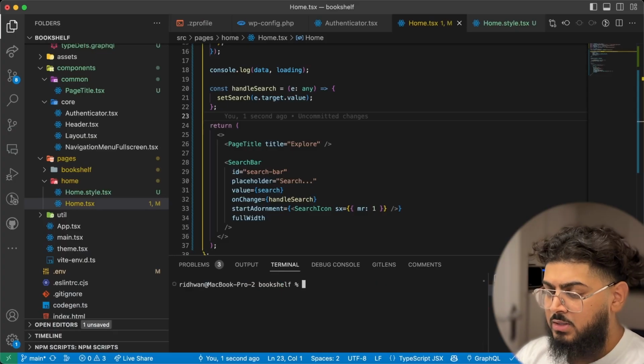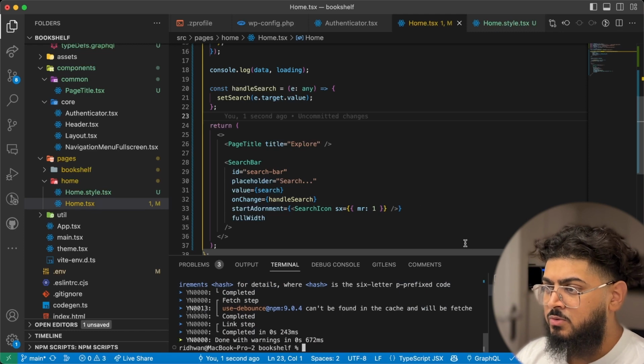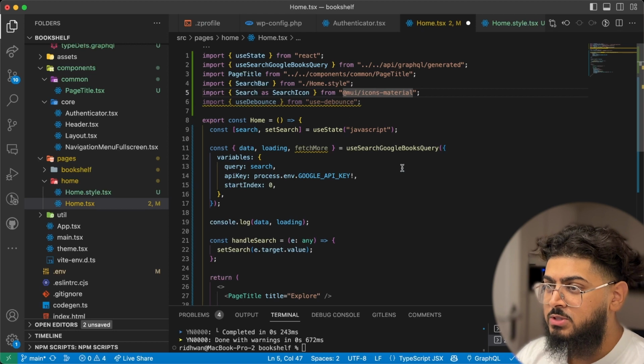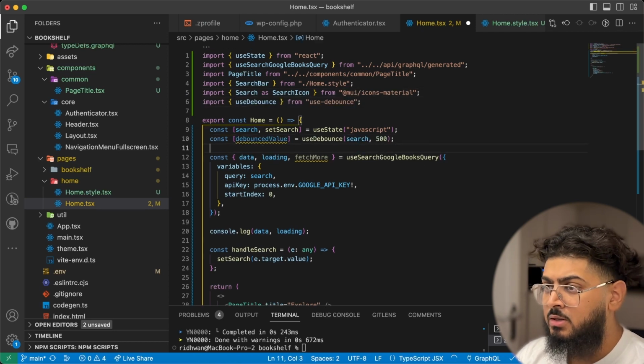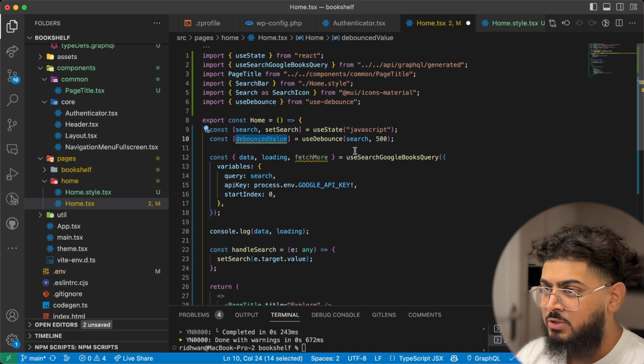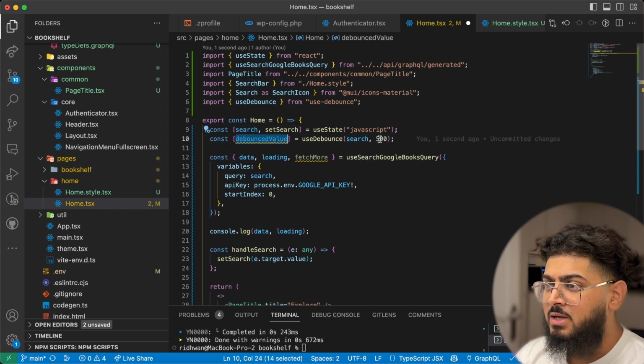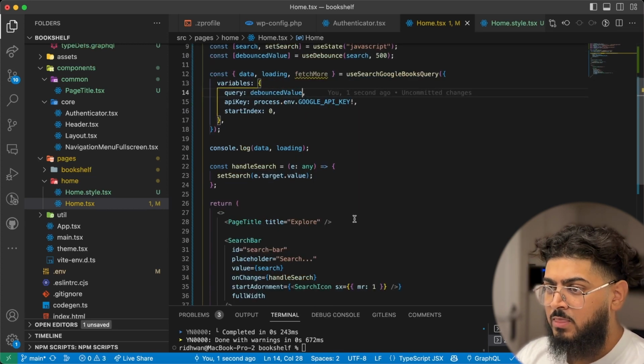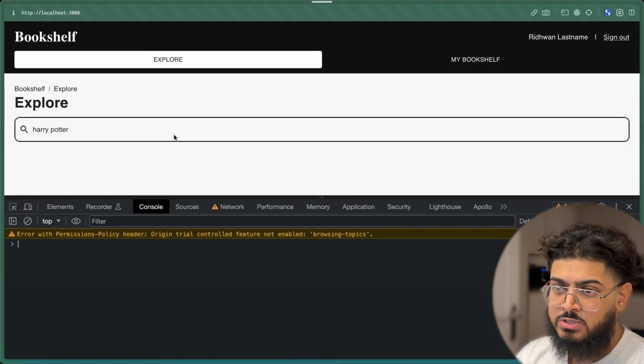And the way we'll do that is by installing a library called useDebounce. So if you go ahead and install that, we can then import this useDebounce hook from useDebounce. Then we can add in a new line here for the useDebounce on search to give us the debounce value. And what this basically does is it waits 500 milliseconds before actually updating this value with whatever is in this value. So now instead of the query being search, we can change it to debounce value, which will give us a bit of a nicer experience when we're searching for something.